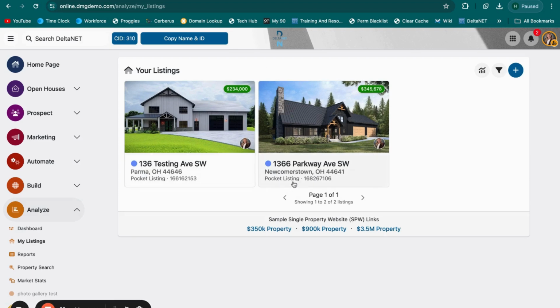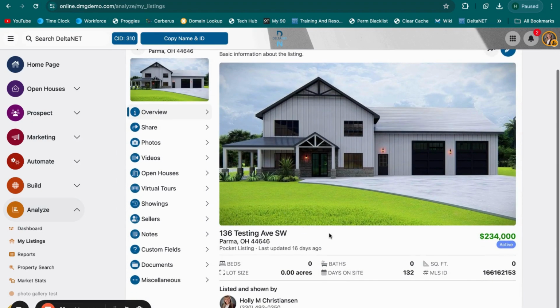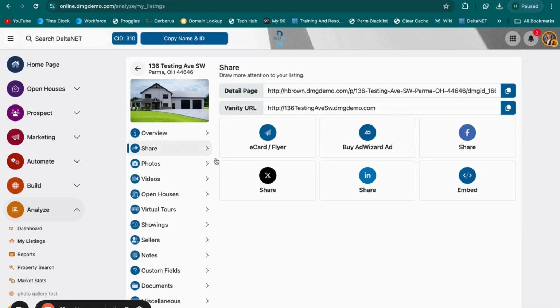So here from the My Listings page, you can take a look at your current listings and you can choose to work with them in various ways. If you click on the listing, it will show you an overview of all of the information of that listing. The next tab allows you to share this listing, so it gives you a quick link to the detail page of this listing as well as a vanity URL.